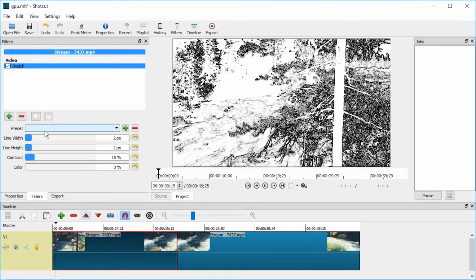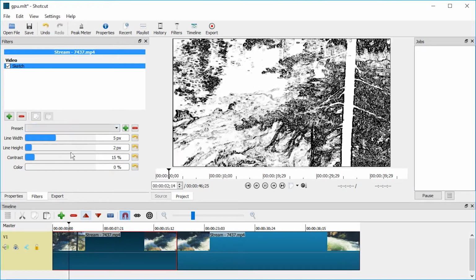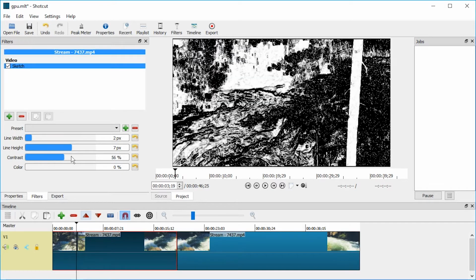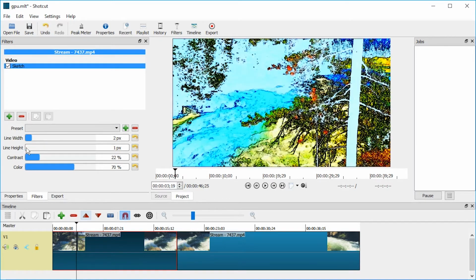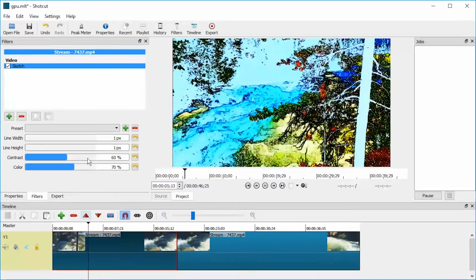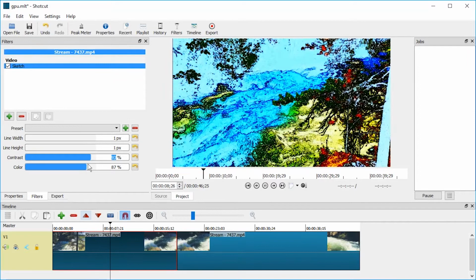So this is it. There are no presets included. The contrast is very noticeable. Color, yeah, let's have a line tiny. All right. So this is the sketch filter, quite colorful if you want it to be.